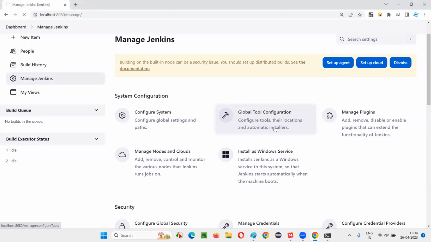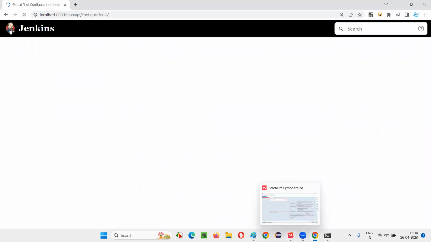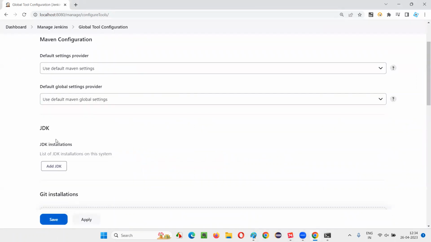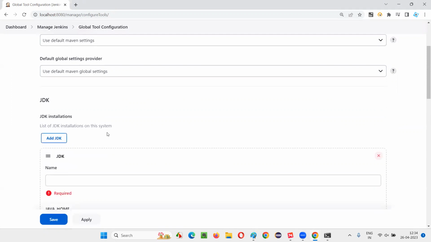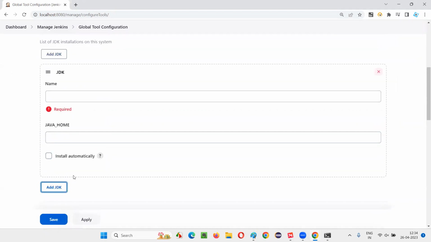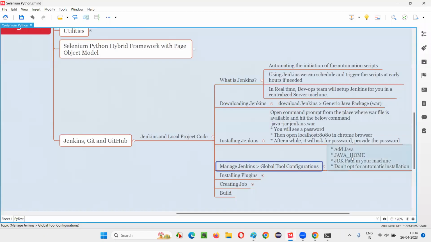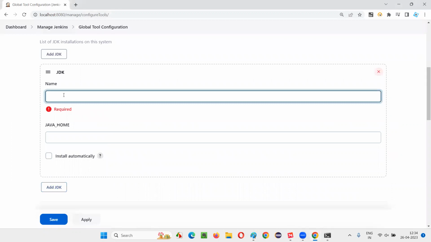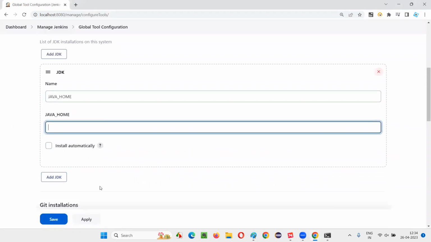So once you go to the global tool configuration, you have to do some changes here. Go for JDK, Java. Click on add JDK. Then what are the steps? Add Java, JAVA_HOME, and you have to give the path of the Java. Don't opt for automatic installation. Just don't select this option. Simply say JAVA_HOME and give the location of Java in your machine.